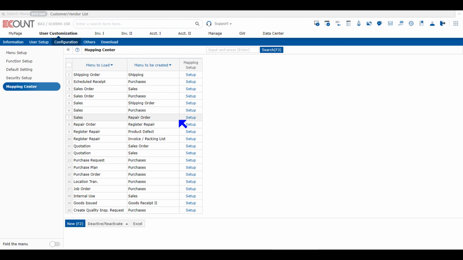So far, I've explained how to use the Mapping Center menu and demonstrated some examples.